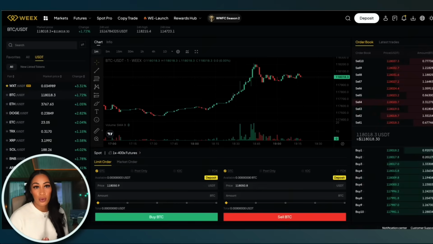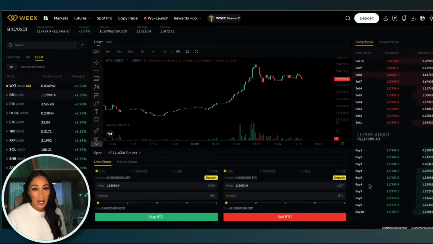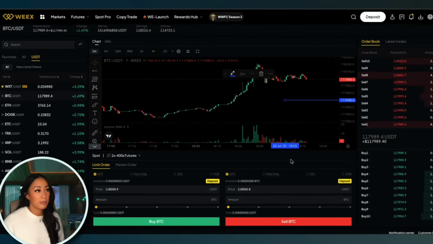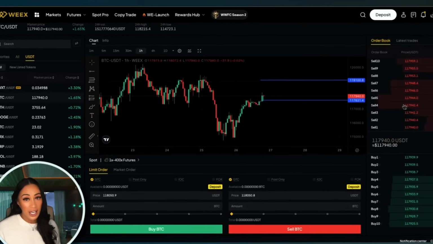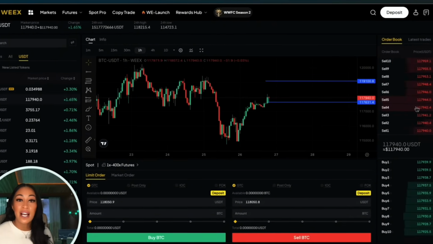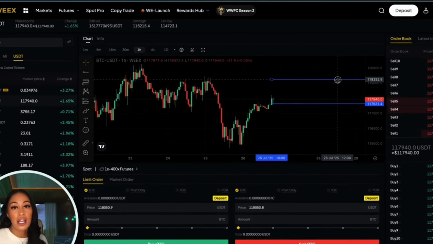When you take a look at the order book, think of it like this. It's a live negotiation between buyers and sellers. On the buy side, you've got traders who are placing limit orders saying, I want to buy, but only at a specific price. On the sell side, you've got traders who are willing to sell, but only at higher prices.